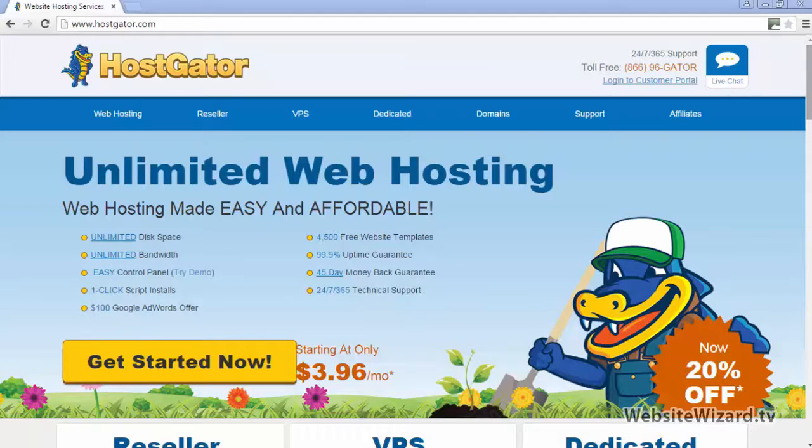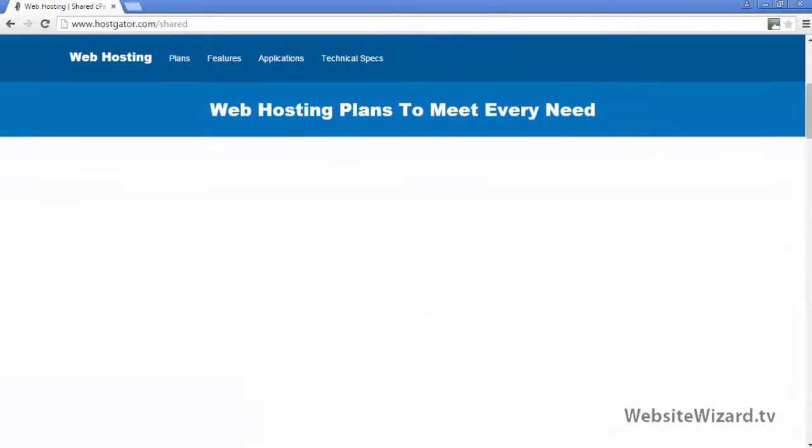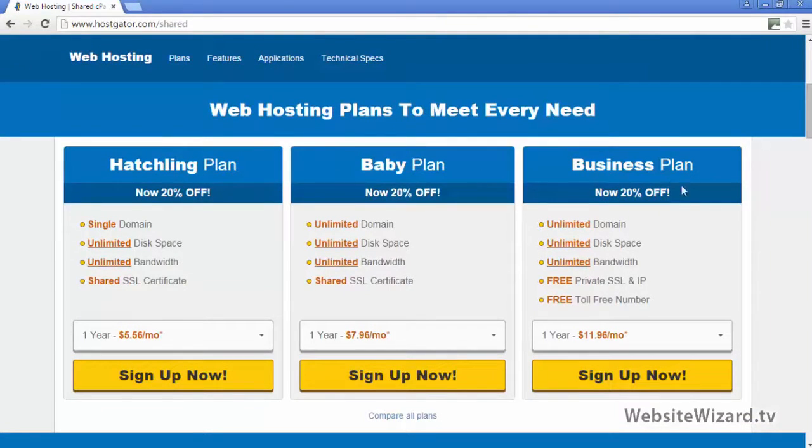So what we want to do now is choose our hosting package. Click on web hosting right here, and then click choose a plan. They've got 3 different plans here to choose from, and in our case we don't need the business plan right here, so you can rule that one out. You just need to choose between the hatchling plan and the baby plan.